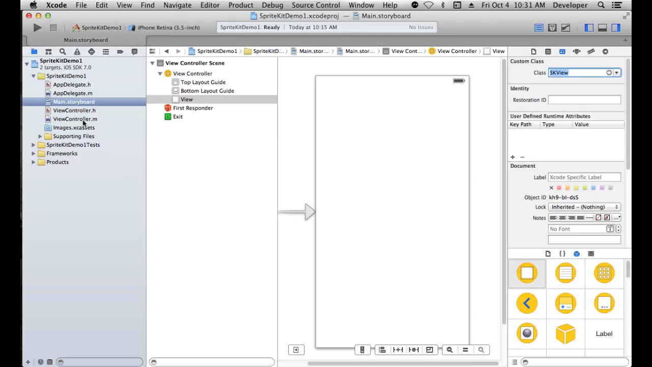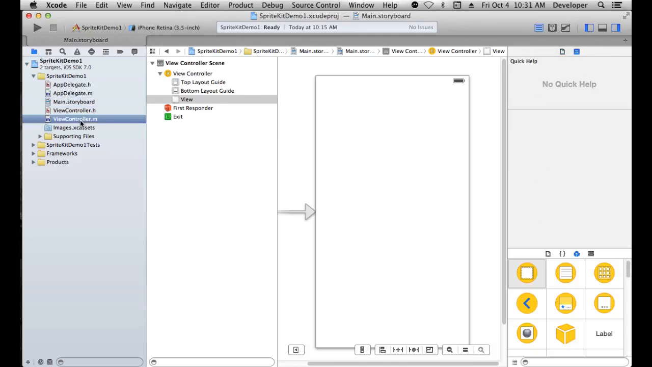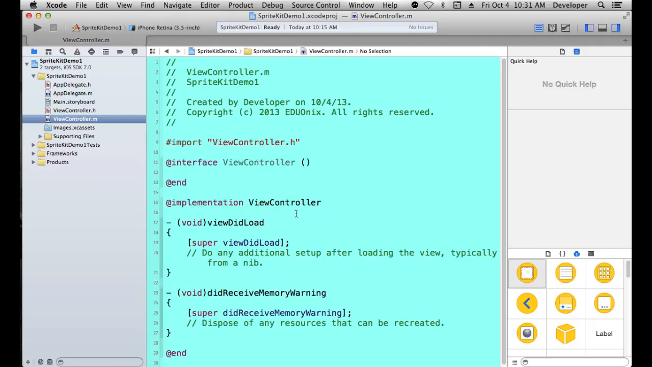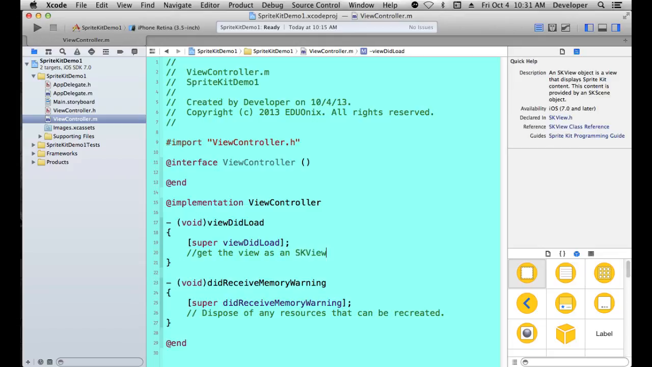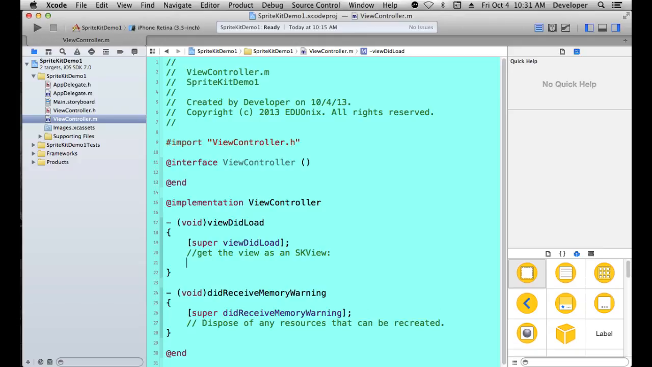And then the fourth step is to go ahead and make some changes in viewDidLoad so that we get the view and then enable some diagnostics on the view. Diagnostics are very important in SpriteKit. So we'll get rid of this comment, and then we'll comment in exactly what we're doing as we go. The first thing is we want to get the view as an SKView. So we'll have to cast self.view to get that.